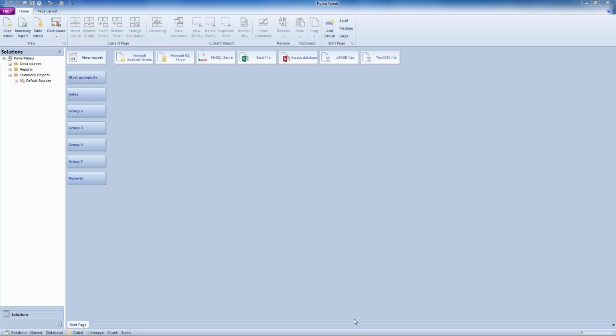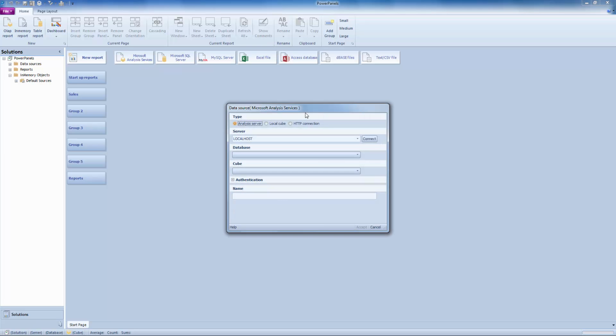Okay, let's connect to the Microsoft Analysis Services Cube. Click the node on the start page, named Microsoft Analysis Services. And then PowerPanels will show you the data source dialog for Microsoft Analysis Services. Enter the server name where your business data is stored. Connect it, and then it will show all the databases for that connected server. In this case, we have AdventureWorks Data Warehouse 2014.